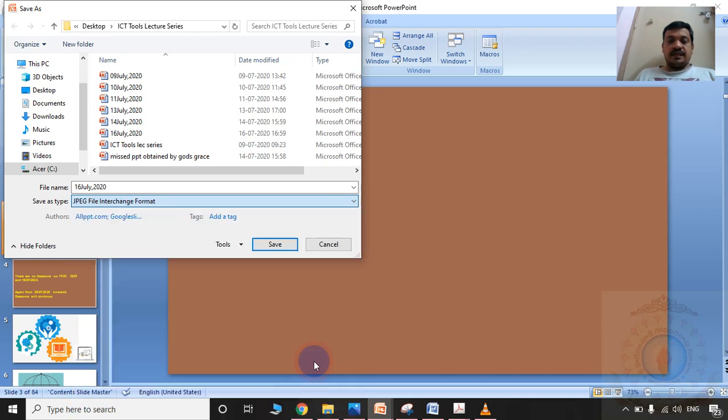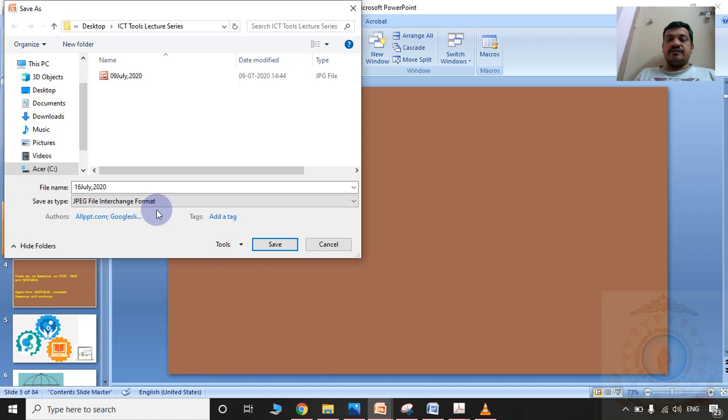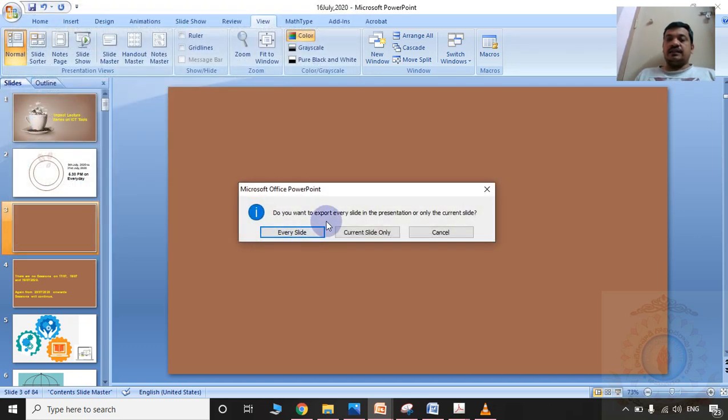Suppose I am selecting the JPEG format. Whenever you are clicking the Save button, it will ask, do you want to export every slide in the presentation or only the current slide? If I am choosing every slide, they will be saved like images. Suppose I click current slide, only the current slide will be saved as one image.